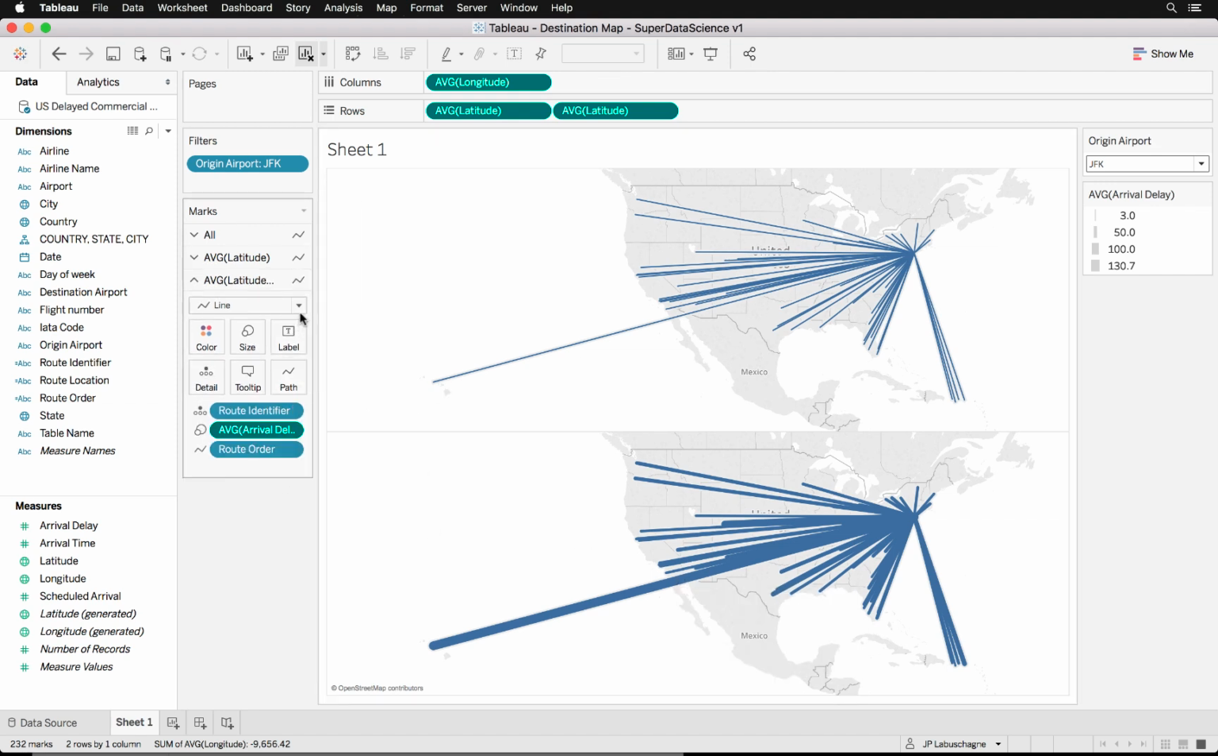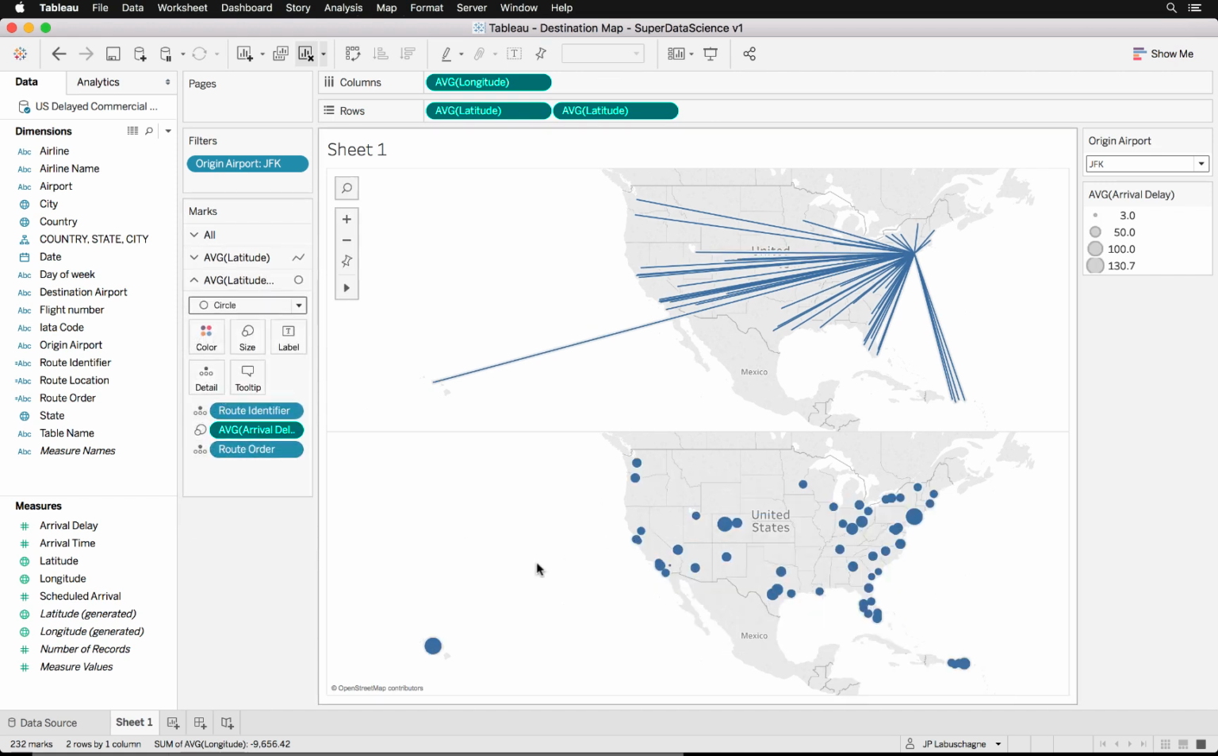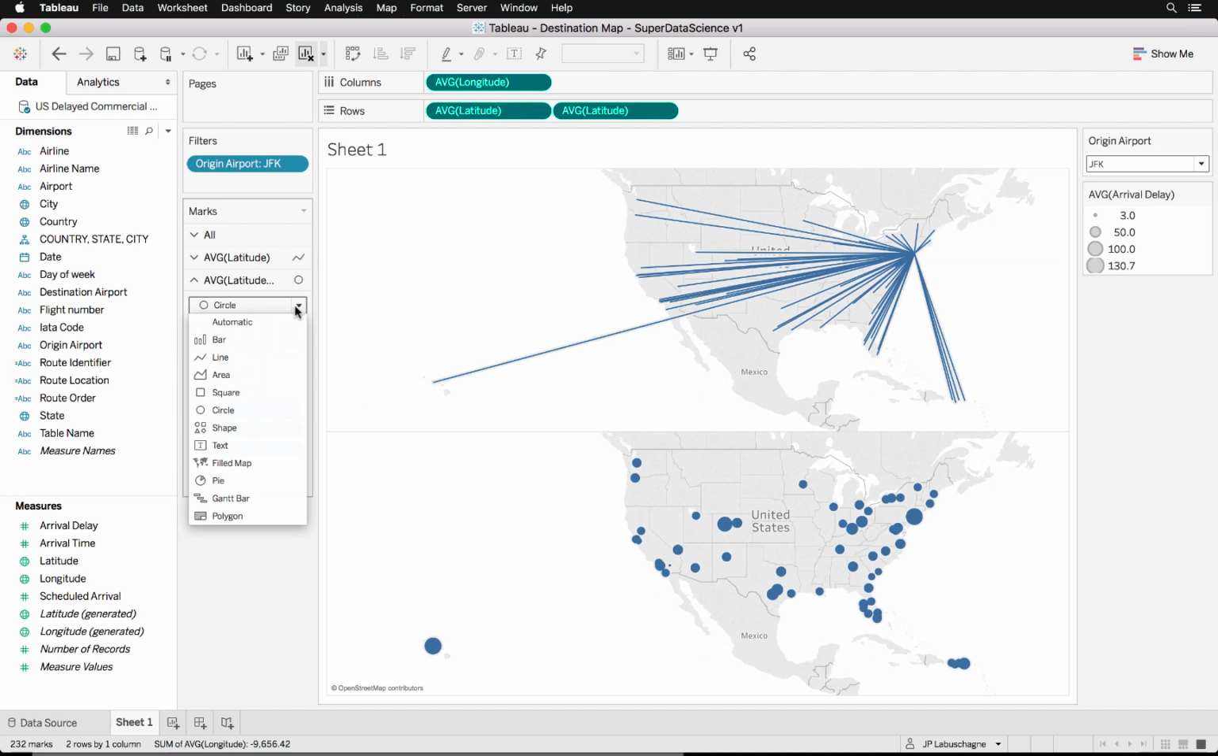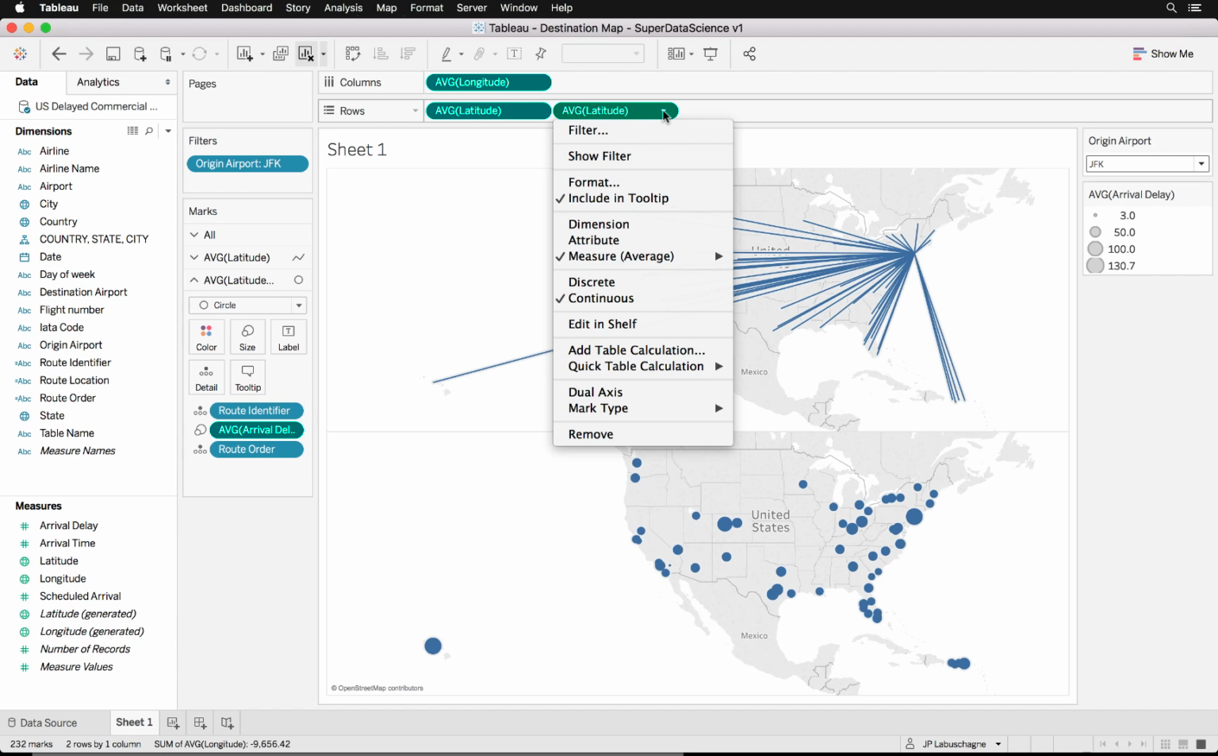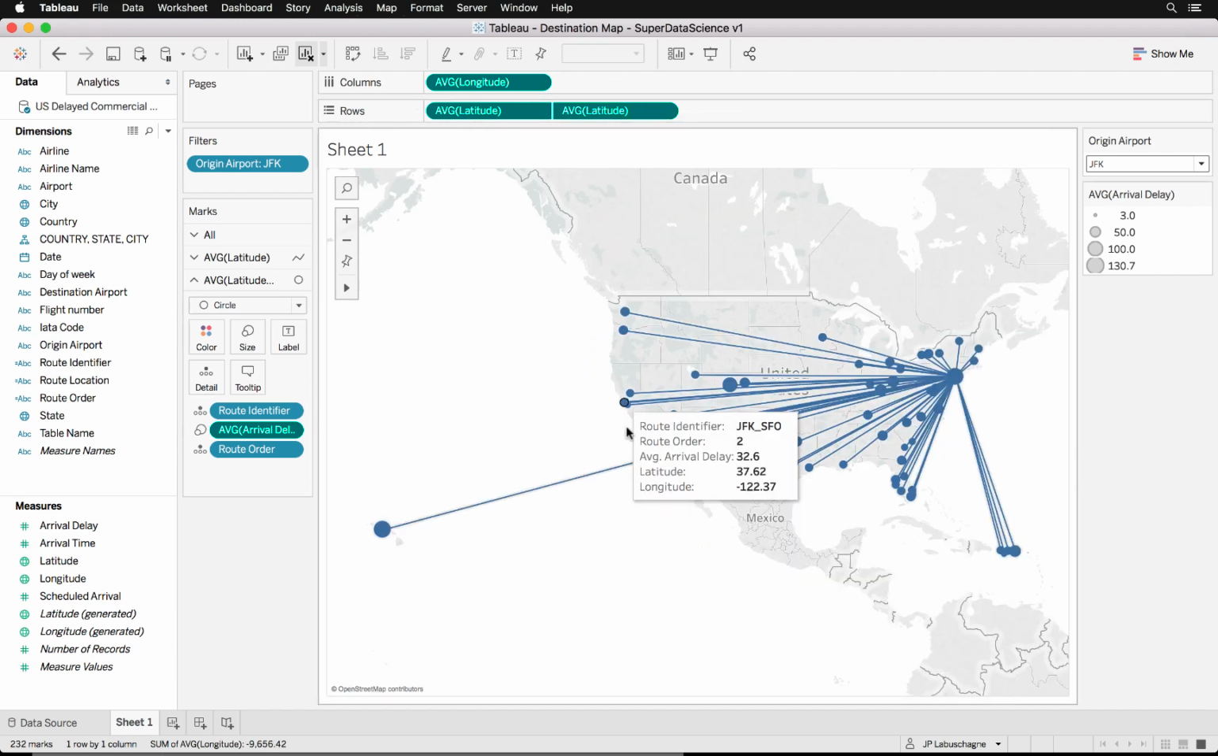Now, here we said we would like to use circles or bubbles. As you can see there, it's as straightforward as just changing the chart type to circle. Next, we'll overlay them on top of each other, which is again very simple. You just click on the latitude in the row shelf of the second chart and select dual axis, and there we go. That looks much better.